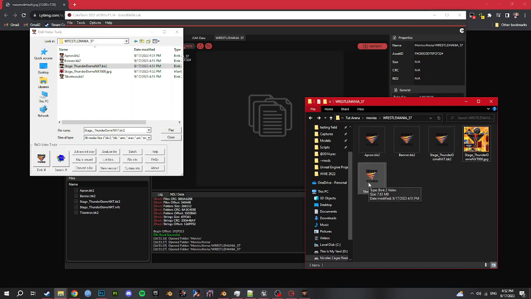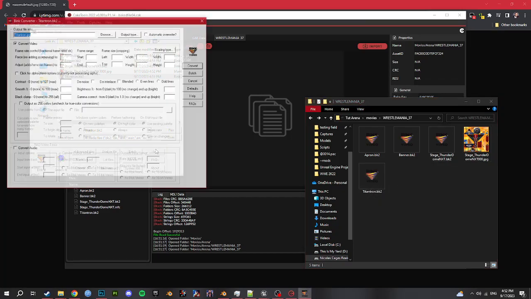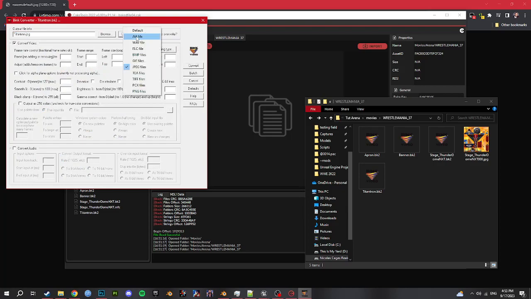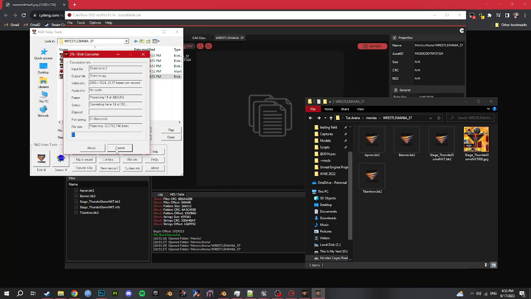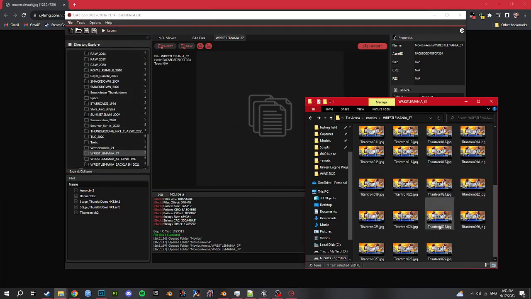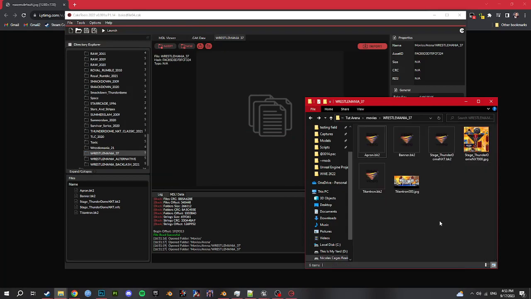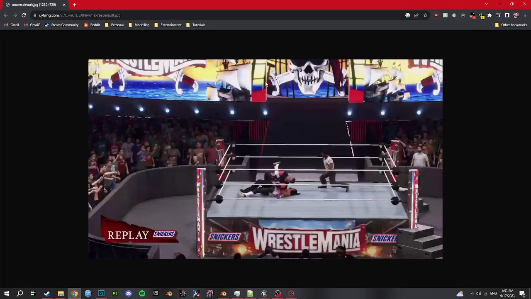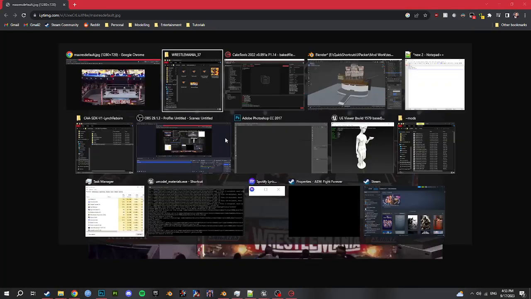And then Titantron will do that one too. Output JPEG. Convert. Cancel. Close Rad because I don't think we need the others right now. So we're going to apply these Movietrons. I got a reference picture here from 22.